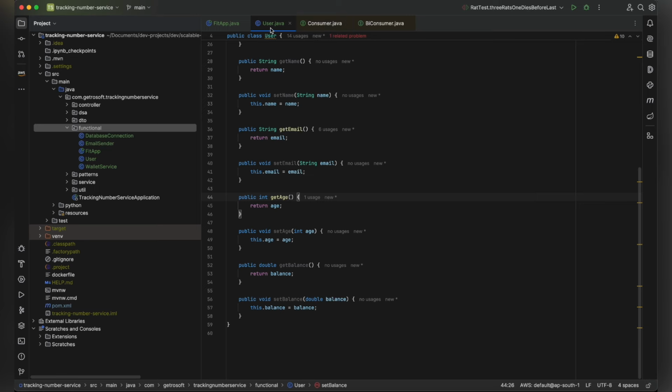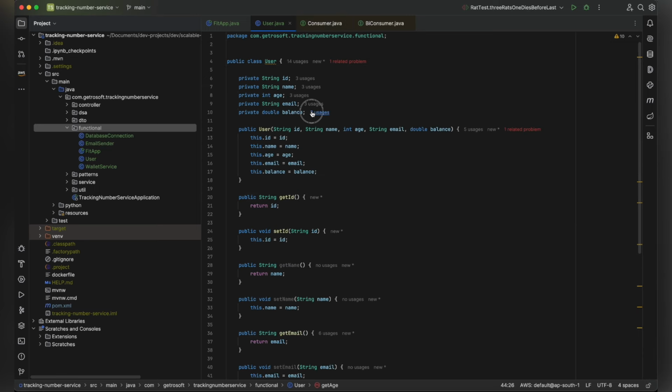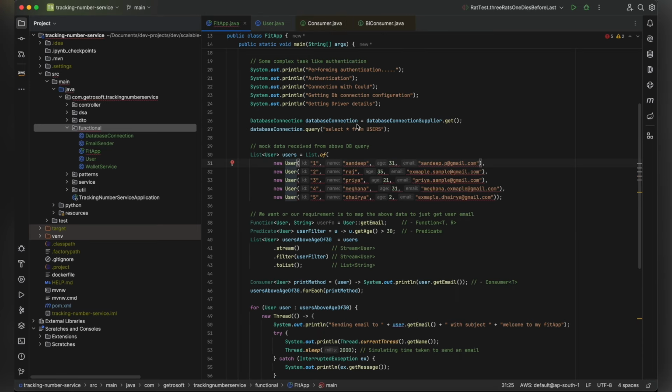Okay, so we have modified users, but it is giving some problem because in our earlier videos we mocked some data, right? We mocked some data from our database in an in-memory data structure called list of users. So here what we will do is we will add a new property called balance and add some initial balance amount for the given user.